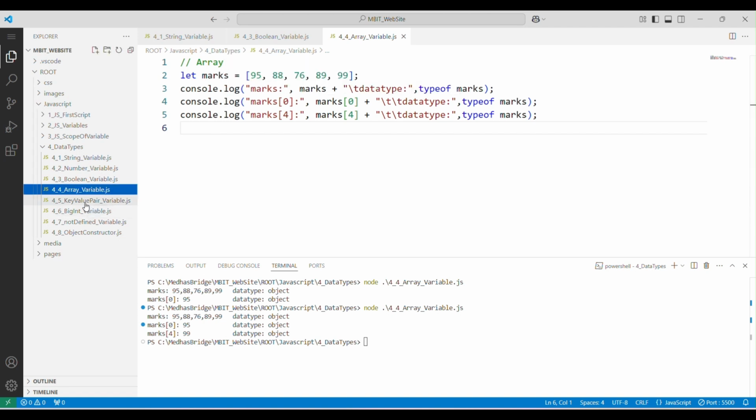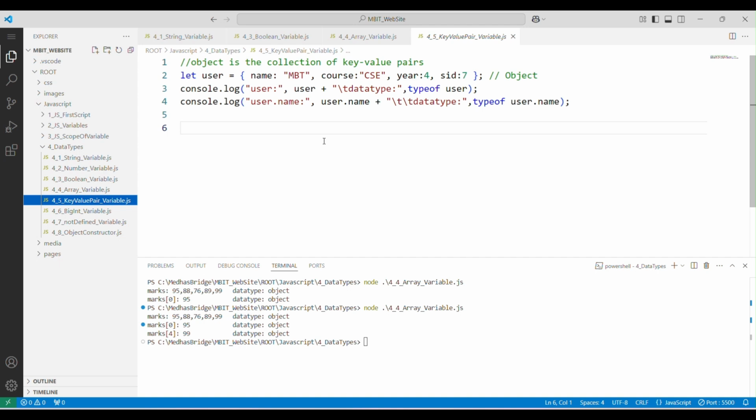Now look at one more example, a key value pair. It's like a dictionary concept, right? So if you use a key value, name MBT, course CSC, year 4, student ID let's say 7. This is how you can also construct an object. If you do so, you can get the complete object on the console using this variable, or you can also get a key value pair.